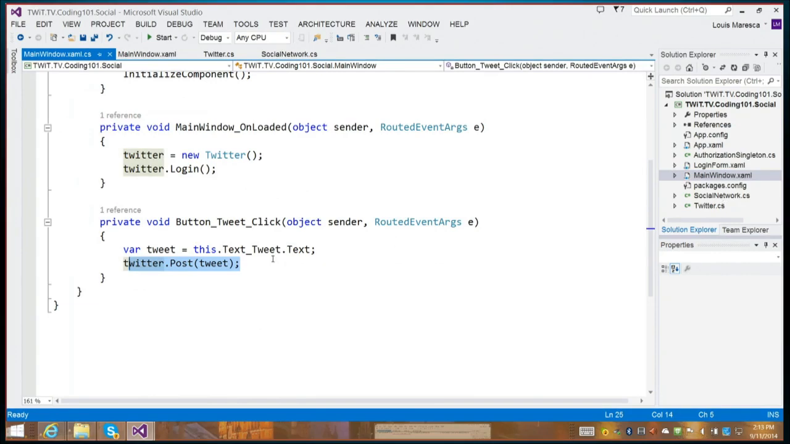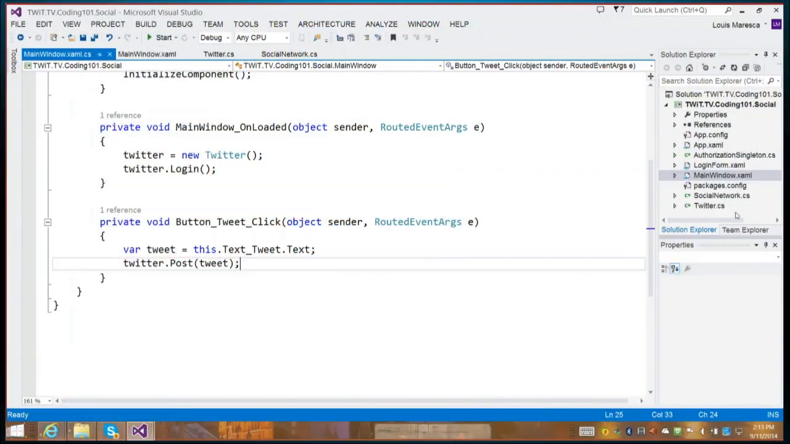Wait, that's the program? That's the program, that's it. How does that work, Lou? I don't understand. That doesn't have any code in it. So honestly, it's real simple.